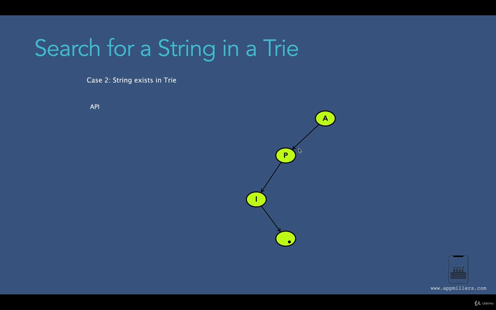Now in the next node we have P, and the second character of this string is P. So we see that the second characters are matching, so we can continue to the next character. In the next node, which is the child of P, we have I, and the third character of this string is also I. So they are also matching, so we can identify that these characters are matching with the characters of this string.